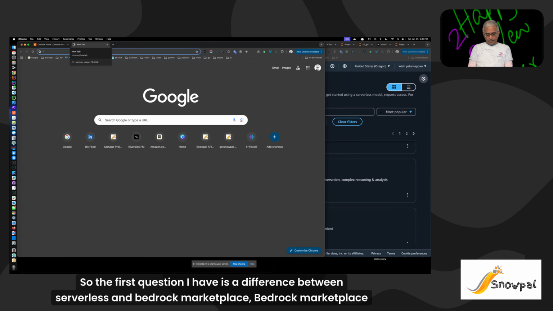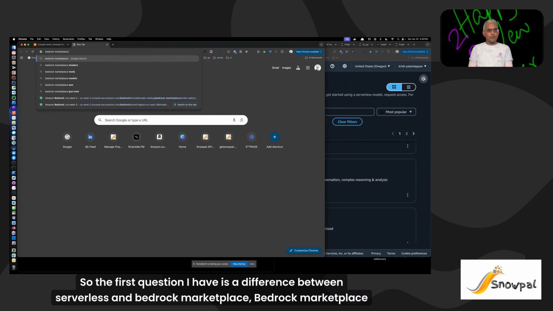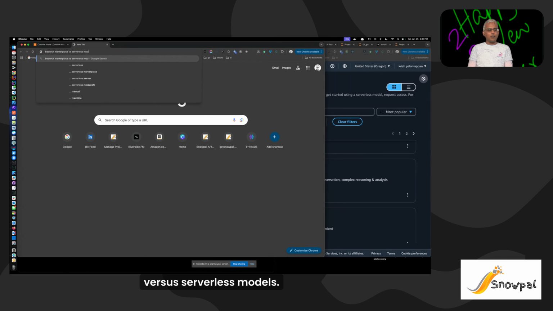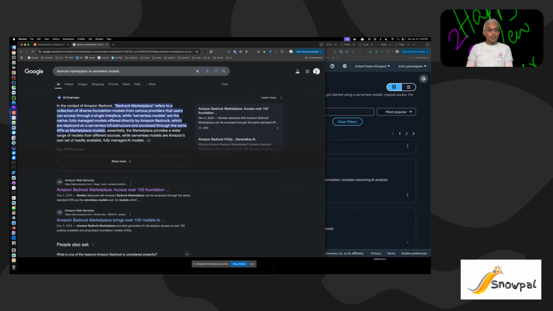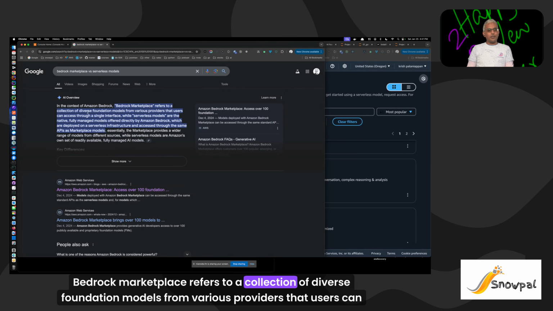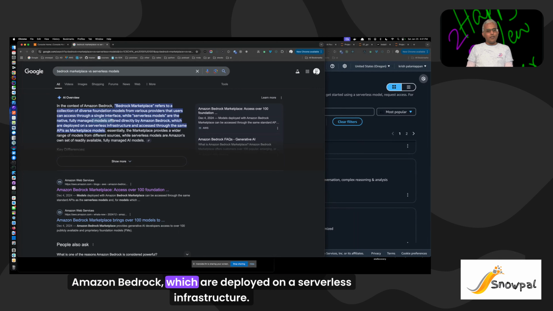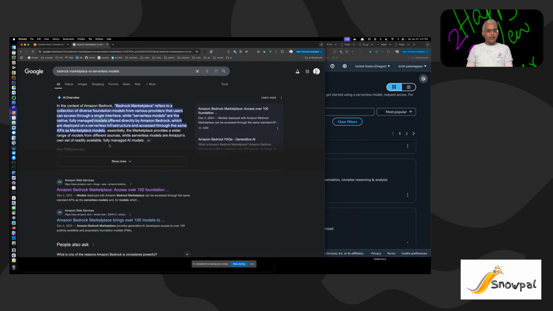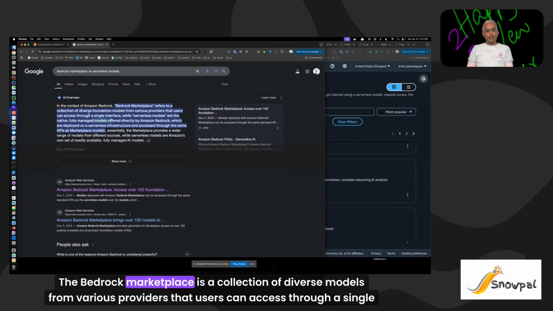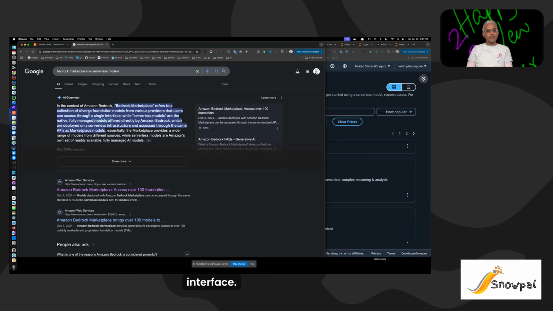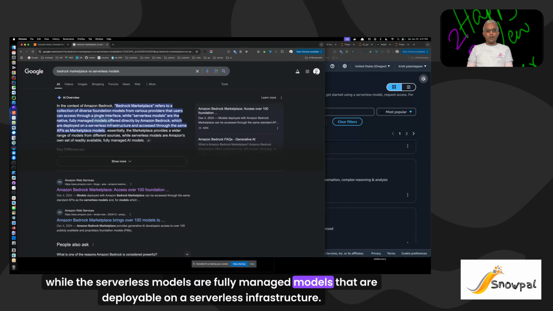Okay, Bedrock Marketplace versus serverless models. Bedrock Marketplace refers to a collection of diverse foundation models from various providers that users can access through a single interface, while serverless models are the native, fully managed models offered directly by Amazon Bedrock, which are deployed on a serverless infrastructure. Let me read that again. The Bedrock Marketplace is a collection of diverse models from various providers that users can access through a single interface, while the serverless models are fully managed models that are deployable on a serverless infrastructure.